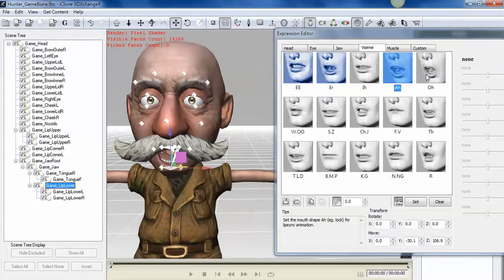Okay, maybe like this one. Oh. You don't need to present all of these icons here. Just show our capabilities to tell our audience that you can do your own visemes from this function and get a perfect lip sync result.